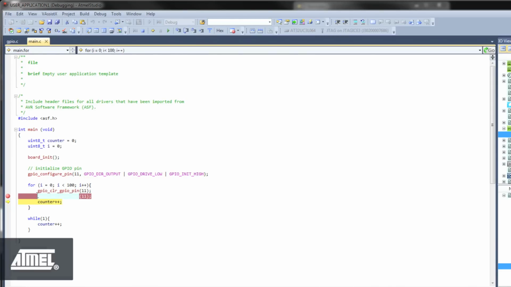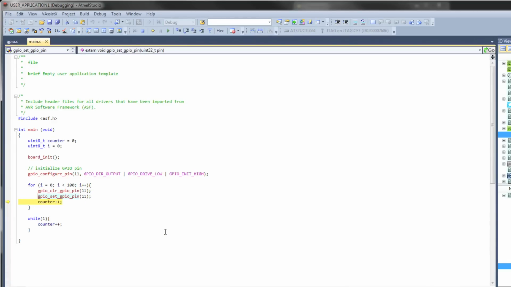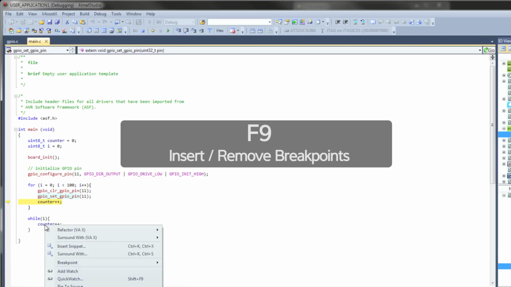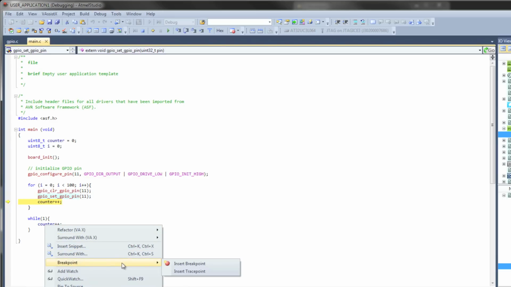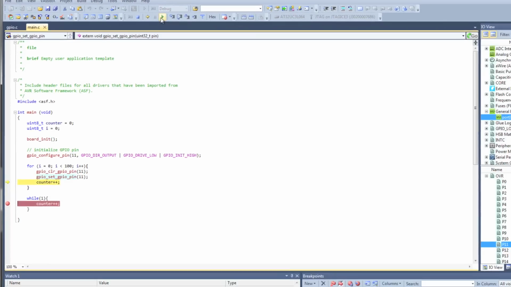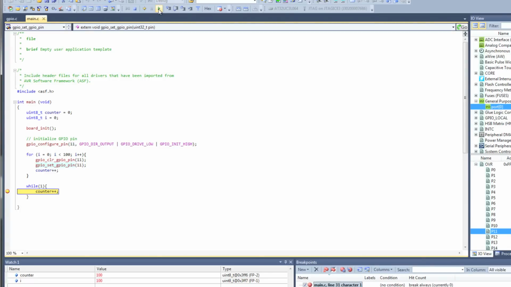We will remove the breakpoint in the for loop and insert one in the while loop instead. F9 can be used as a hotkey to insert and remove breakpoints. Before we run to this breakpoint, notice that both our variables are still 0. Click Run. When we reach the while loop, both variables counter and i have the value 100 as expected.